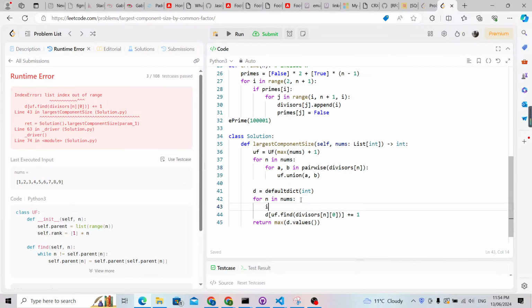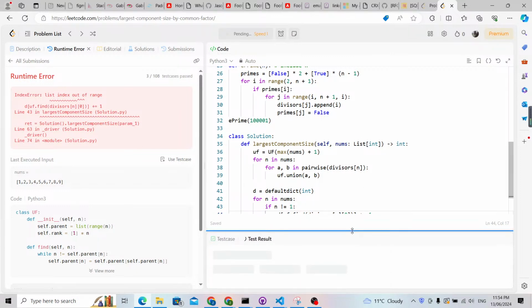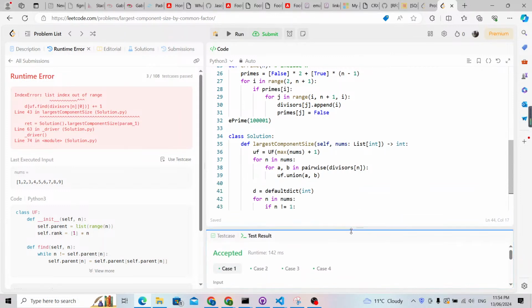Yeah, I think I need to check this number n, because n cannot be equal to 1. In this test case there's this number 1, and normally this number cannot be 1. Yeah, I needed to check this number n. So if n is not equal to 1, we're going to put it inside. Let me just recheck. Yeah, it works.